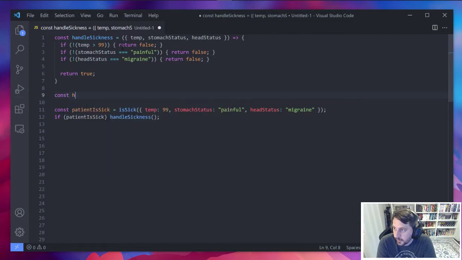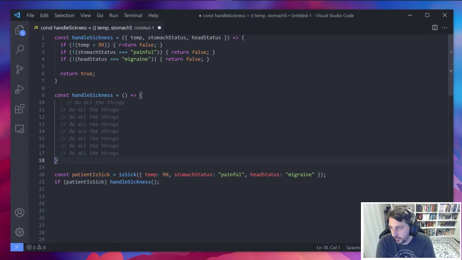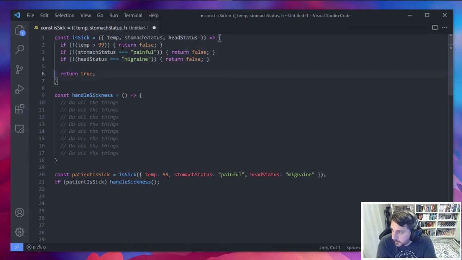So I'm gonna make a copy of this essentially down here that takes no arguments, and we're just gonna do whatever it is we really want to do in the case that you're sick. And then this becomes is sick, and it takes all the information, and then either returns false or returns true if all these conditions are met. Now this is still kind of complicated here.